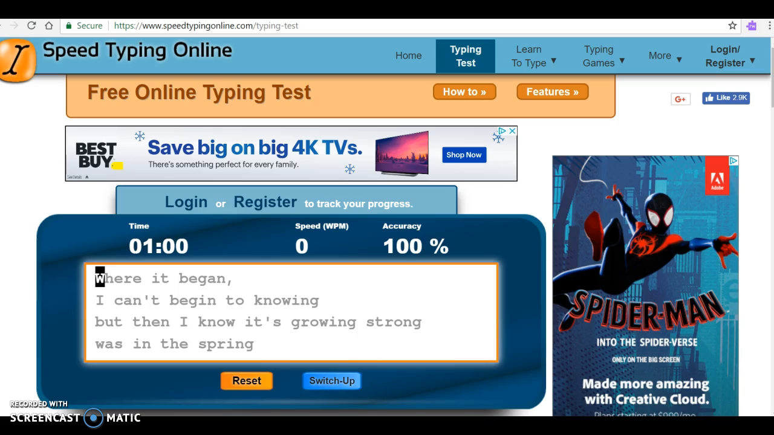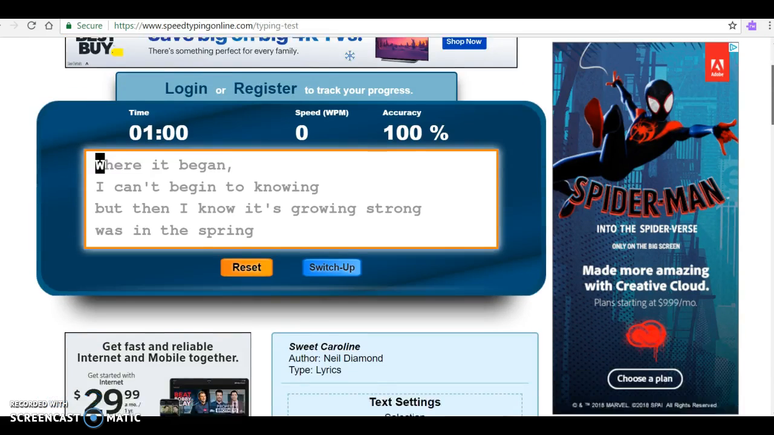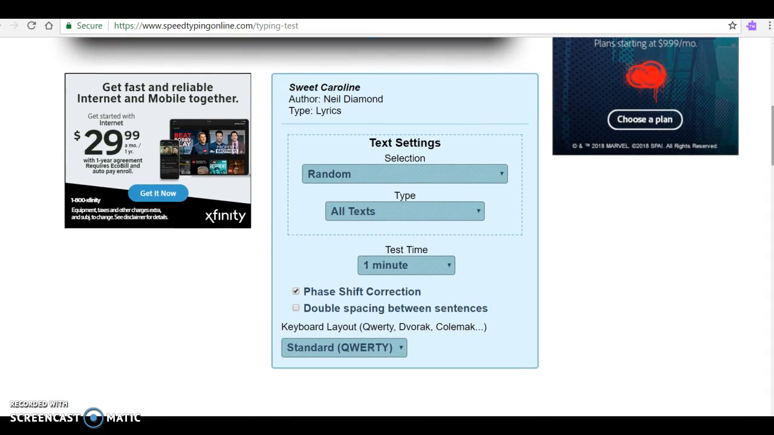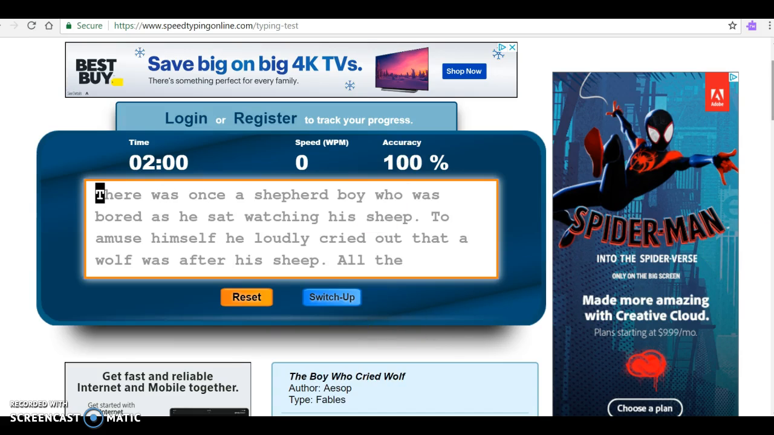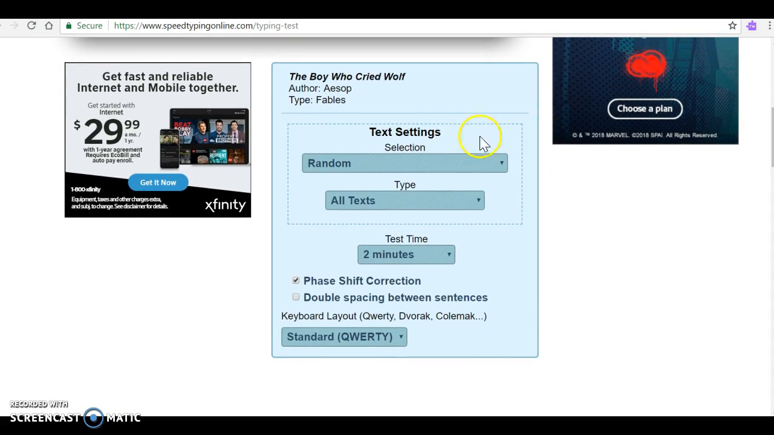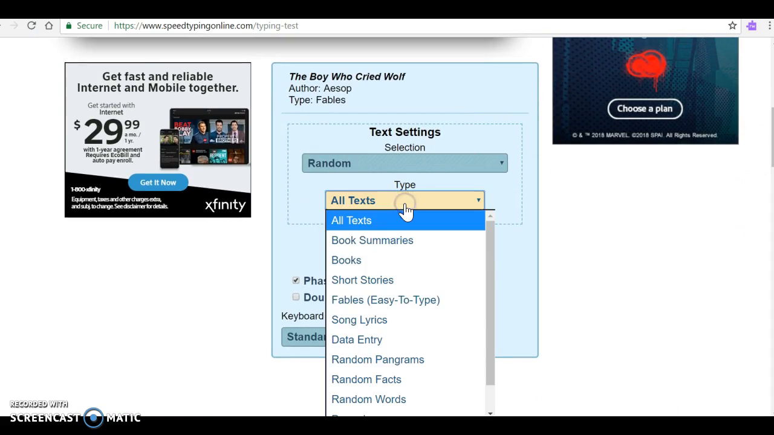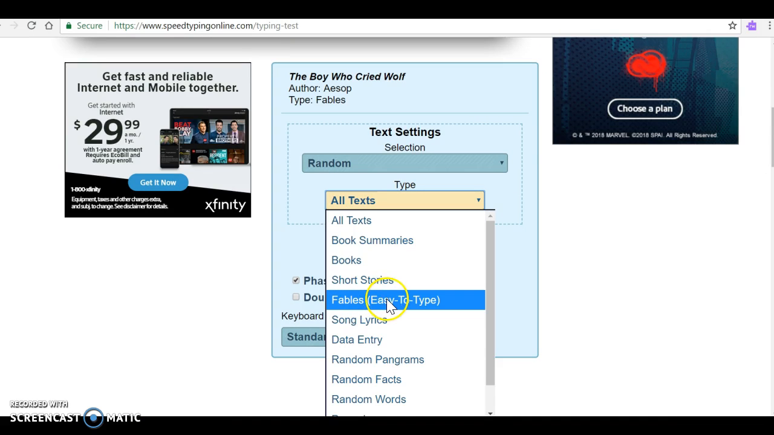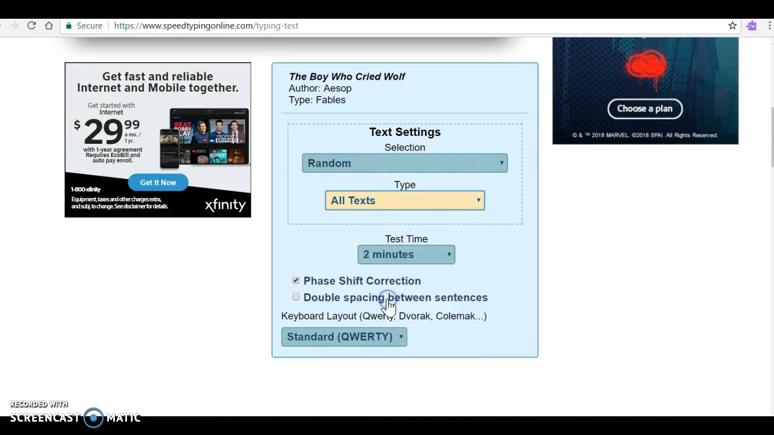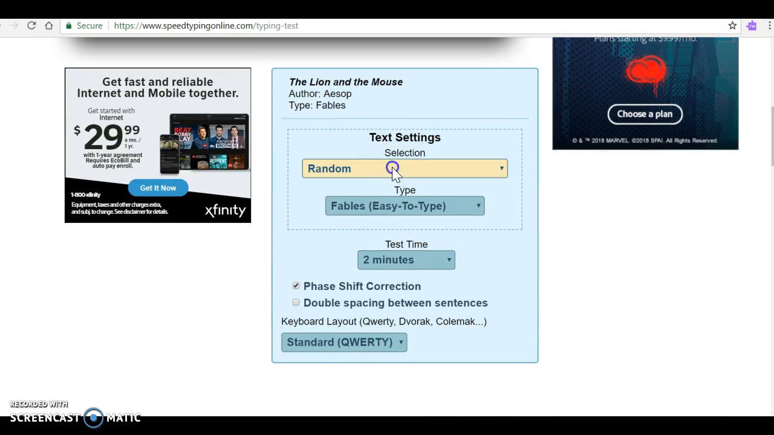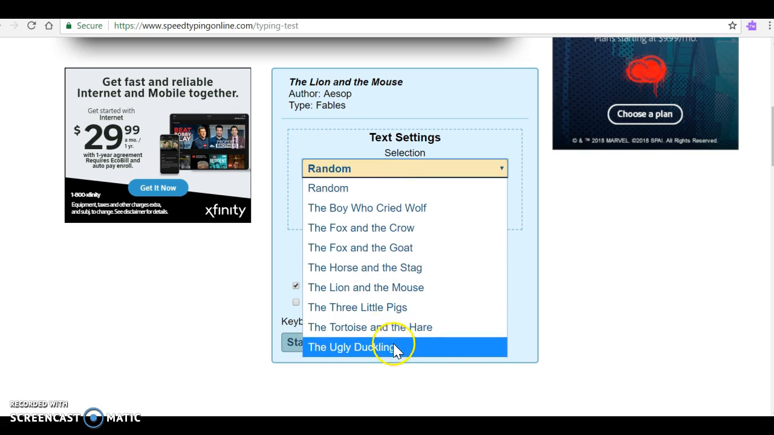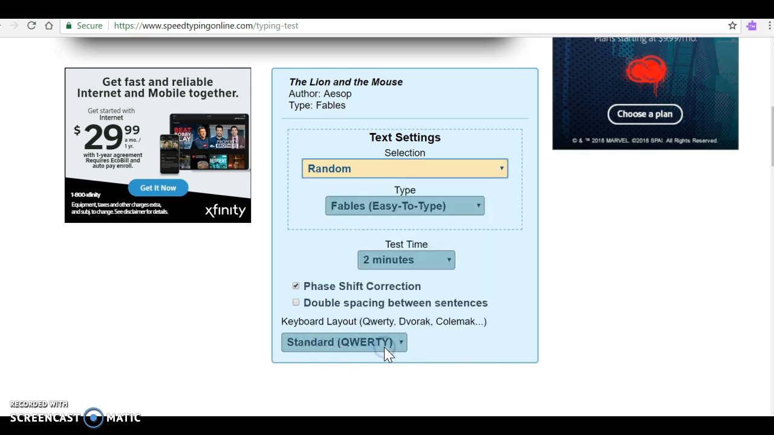So you've also opened Speed Typing Online, and this is where you'll be taking the assessment. You're going to scroll down here to this little blue section and you're going to set your test timer at 2 minutes. All right, scroll back down and you are going to select all texts and select Fables Easy to Type. You've made that selection now, and you're going to click Random and select a story. You need to choose a story that you are familiar with.